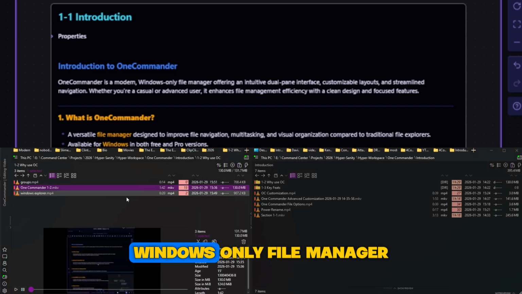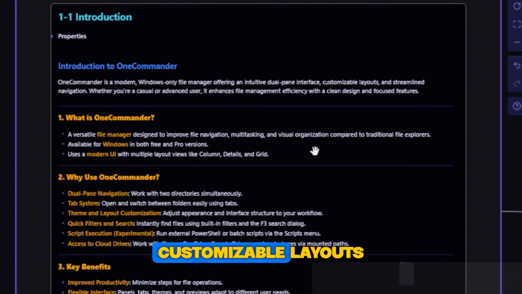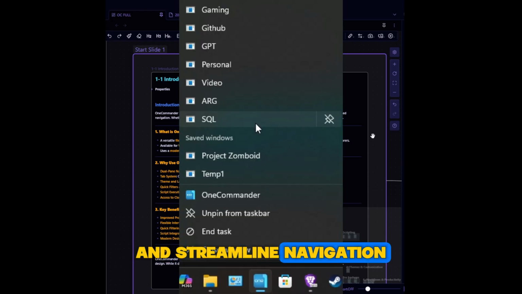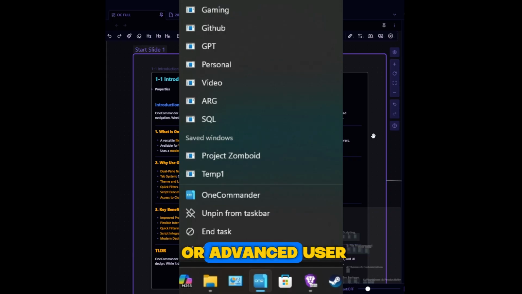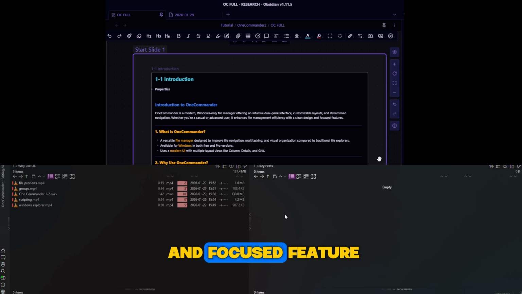OneCommander is a modern Windows-only file manager offering an intuitive dual-pane interface, customizable layouts, and streamlined navigation. Whether you're a casual or advanced user, it enhances file management efficiency with a clean design and focused features.